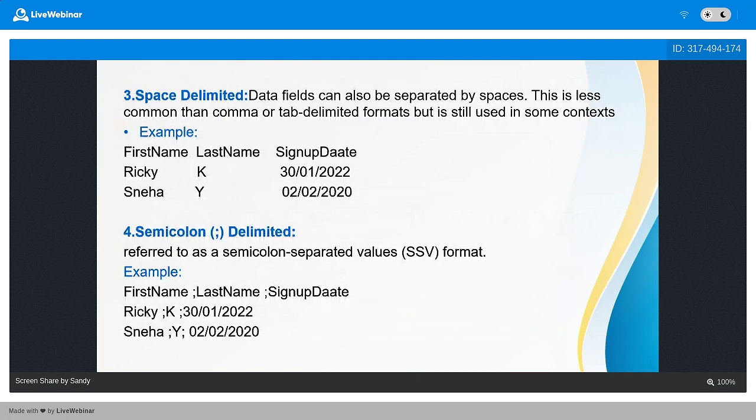And see, there is the space delimited. Before we saw tab delimited, now we have space delimited. Space delimited files are separated by spaces. This is less common than comma or tab delimited formats but is still used in some contexts. If you look at first name, last name, they have a particular space. All that data is separated by space. That type of data we will try, and we will learn why we need to insert it in Marketing Cloud and why it's not accepting all these things one by one. We'll see once I complete the theoretical part.